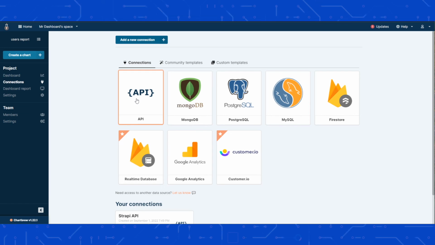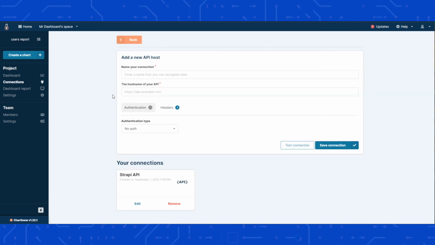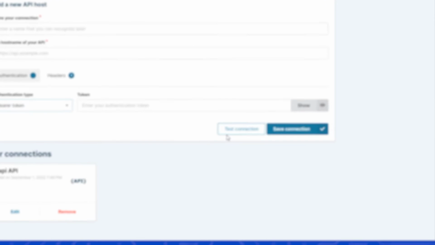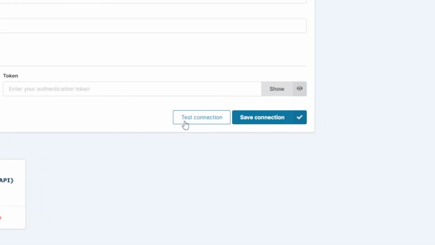But for instance, you could click on API and then you would fill in the information of where the data was located. And if it needs to be authenticated with like a bearer token, you can go ahead and put that in there. I also like the test connection button. That's very handy to know if it works.